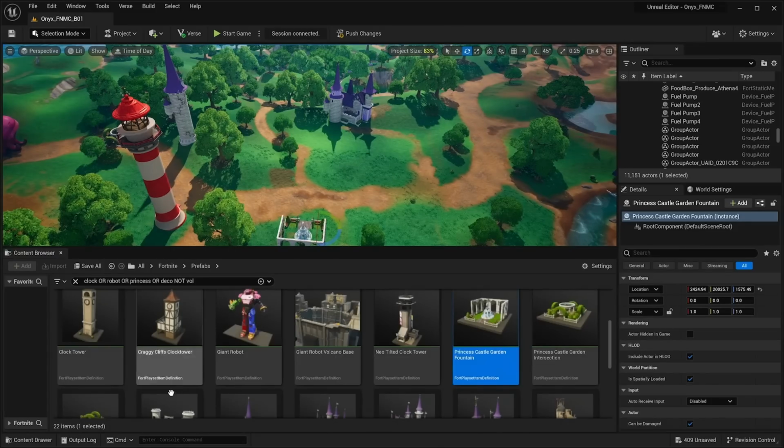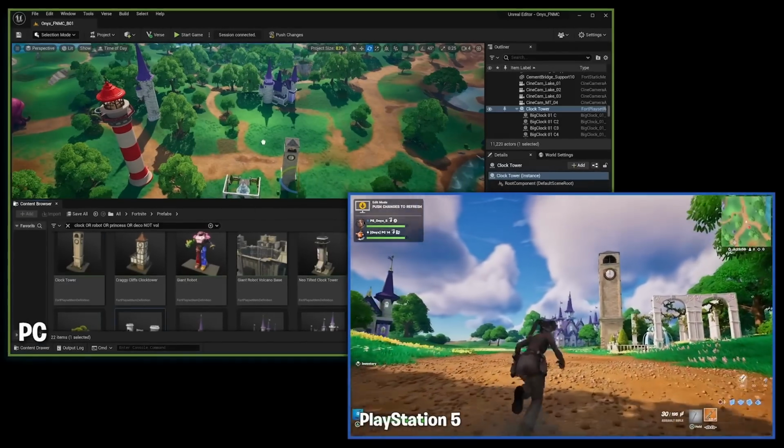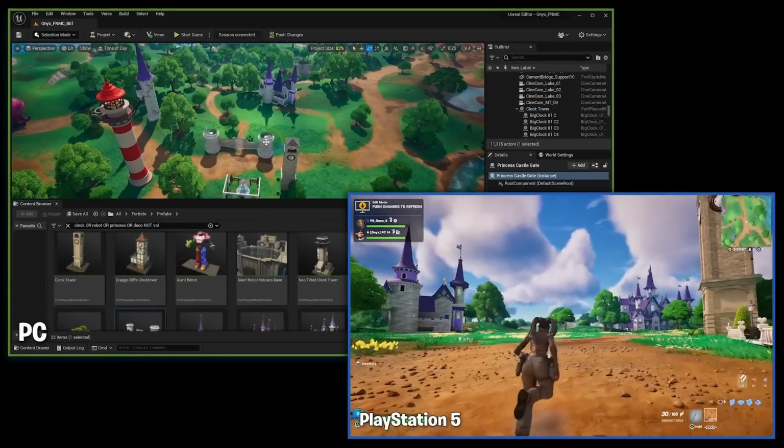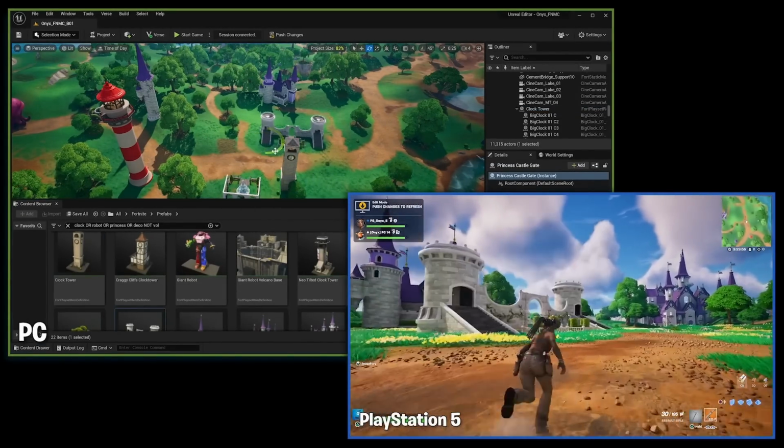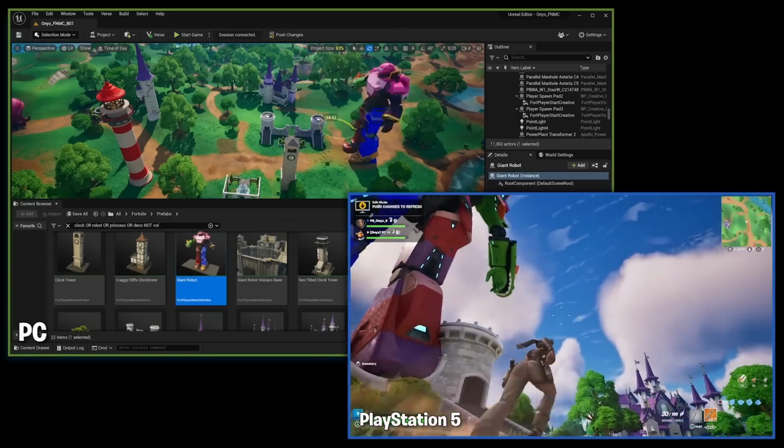UEFN also has unique features, like the ability to create and edit maps while people are playing them live on PlayStation and Xbox. So you can playtest your game in real time without having to recompile your entire project.